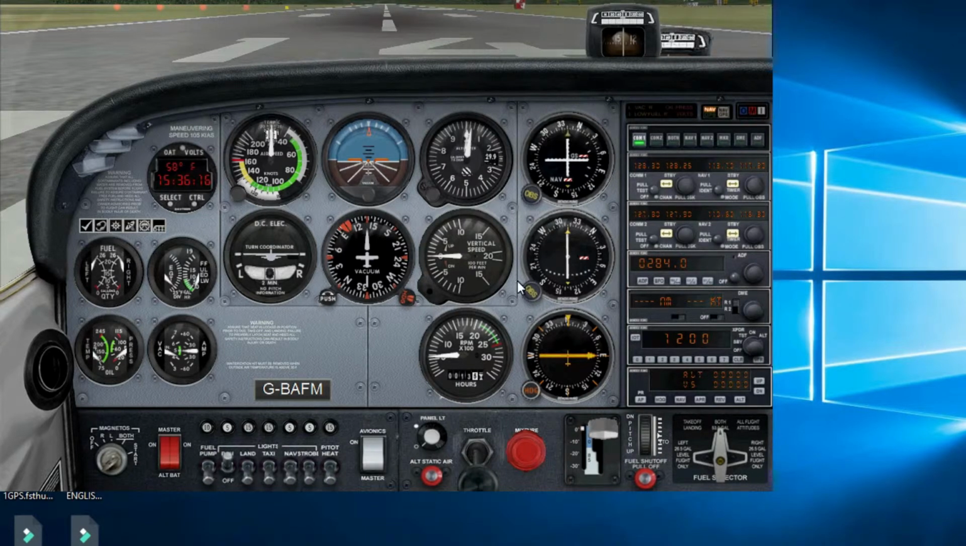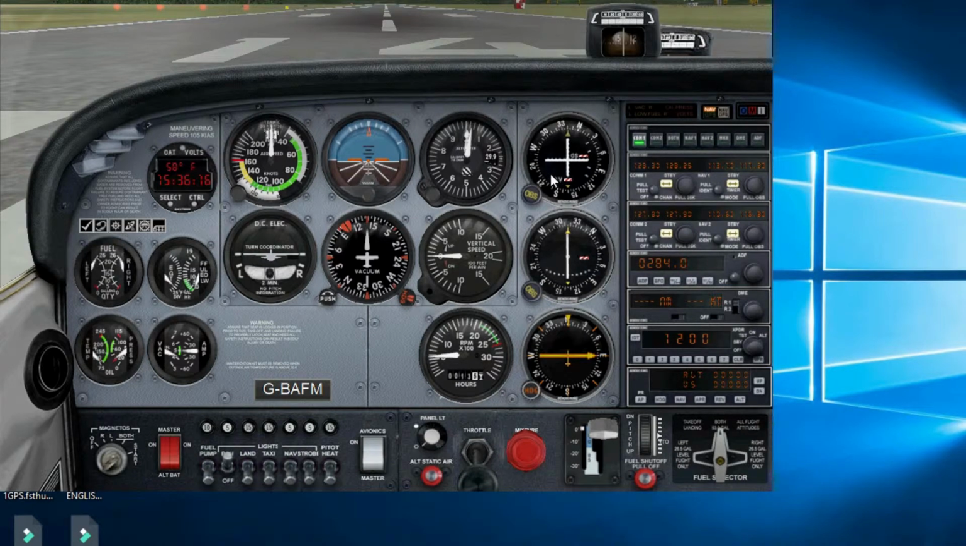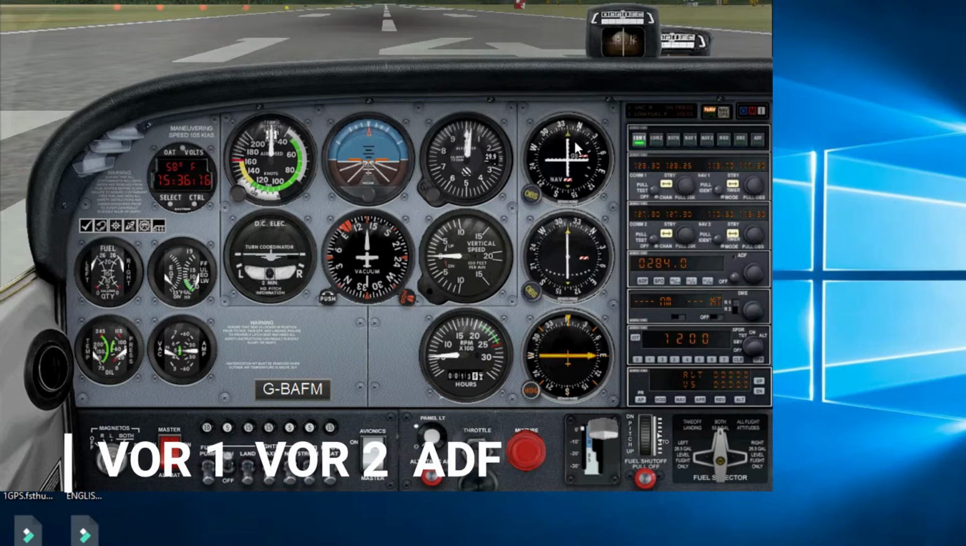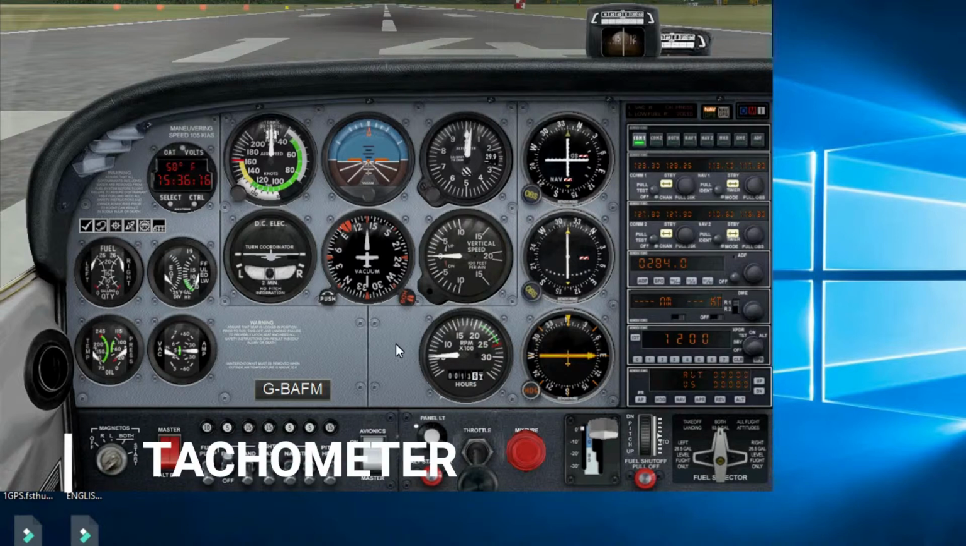On the right side of the panel we have these three instruments. They are all navigation instruments. We have here on the top the VOR1. We can also use it to make our ILS procedure, ILS approach. VOR2 here in the middle, and on the bottom the yellow needle is our ADF. Next to the ADF we have our tachometer to check our RPM.